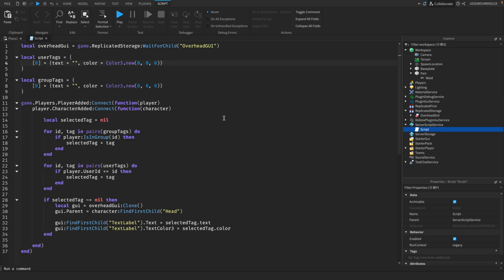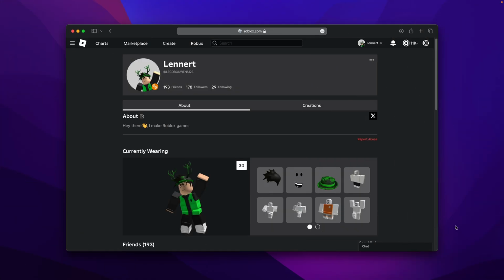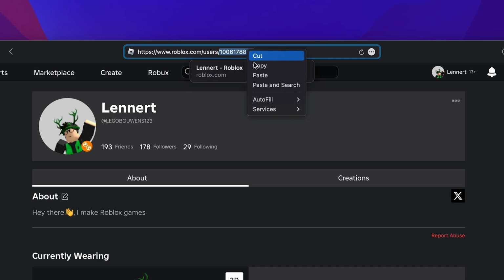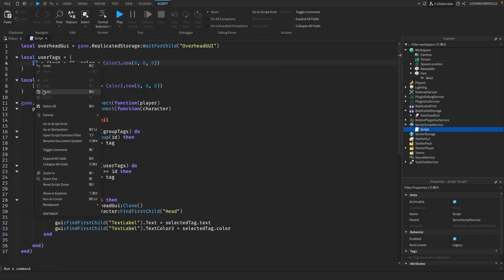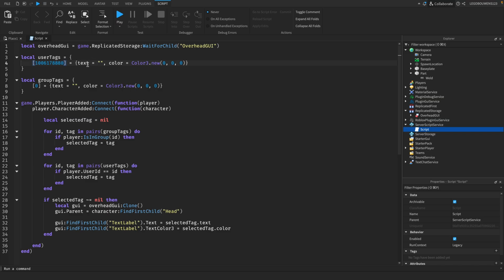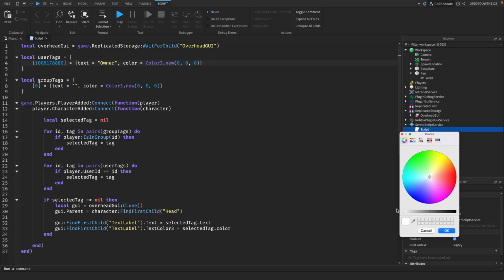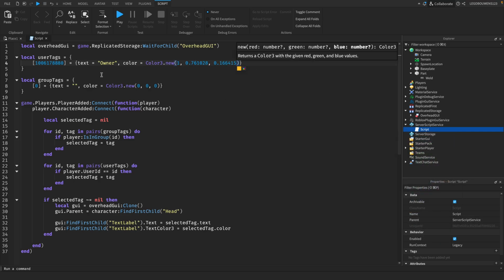So first we'll make a tag for the owner, so we'll fill in the correct user ID here. So let's go over to Roblox. So you can go over to the URL and here you can find the user ID. So let's copy this. Now let's go back to Roblox Studio. So let's paste it here. Now we'll change the text. So let's say owner, and we can also change the color here. So let's pick a yellow color. So something like this. And now we created our first tag.